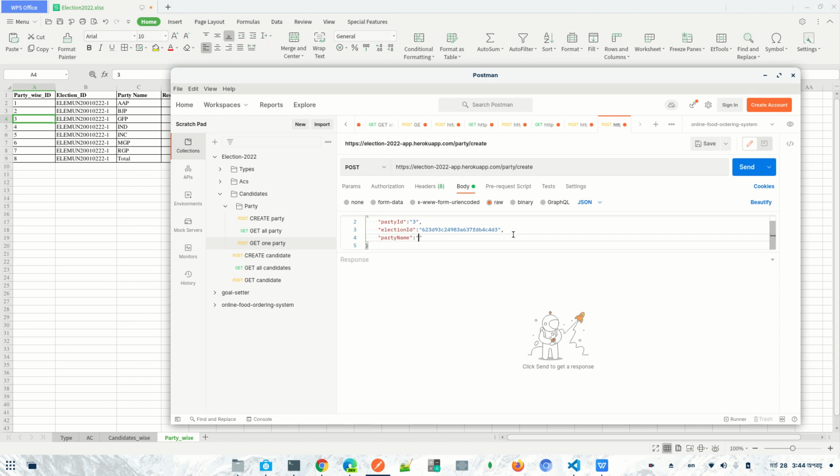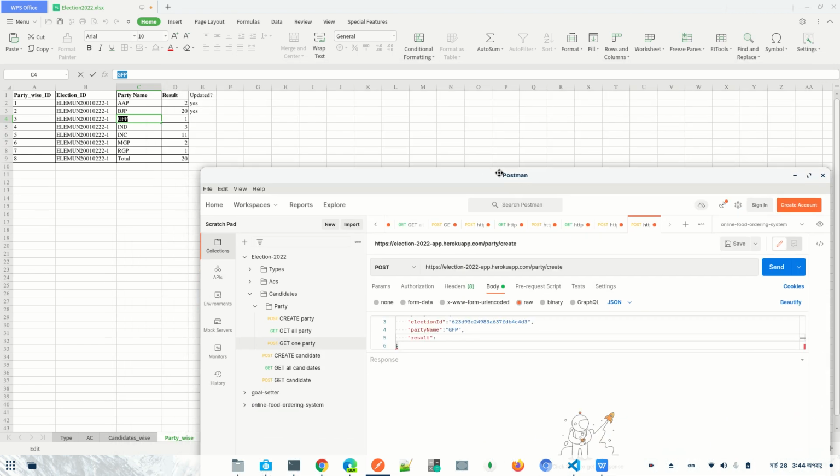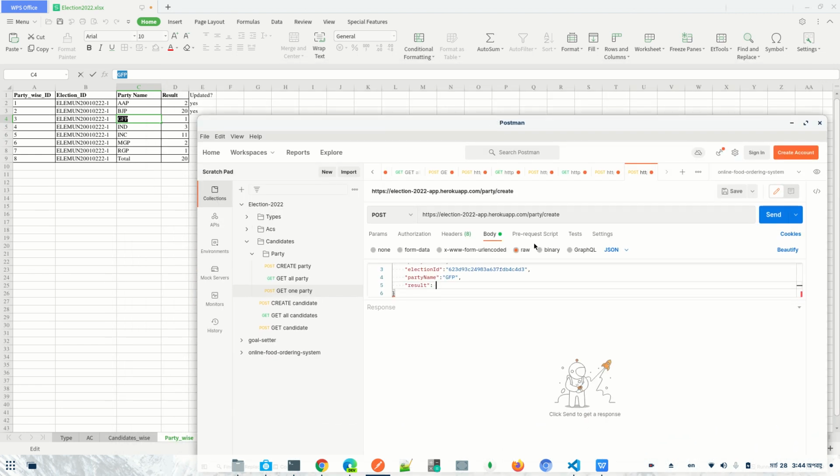Then the party name. What is the party name? This one is GFP, right? Yeah, GFP. Perfect. And then the result. What is the result? This is a number. So the result is 1. Put 1. Perfect.